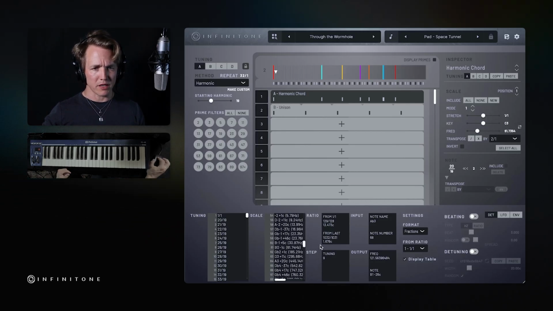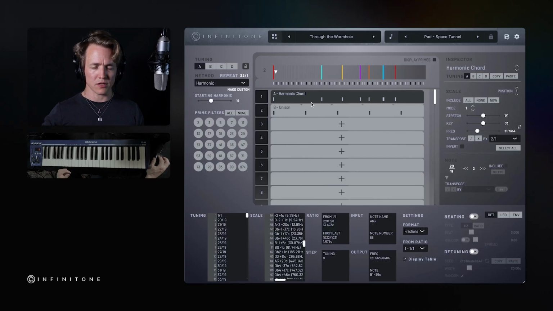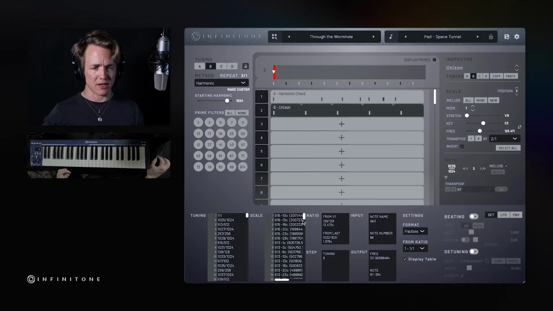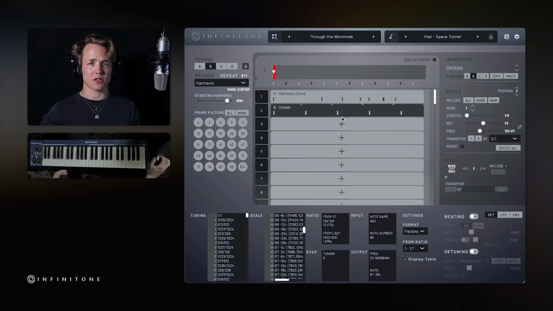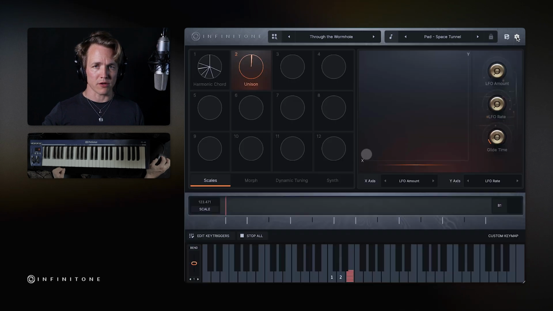And all that's happening is note 60 is going to note 60. So whatever is here on the first slot in note 60 is going to the second slot in note 60. So that's how it works. It's going from one tuning table to another.